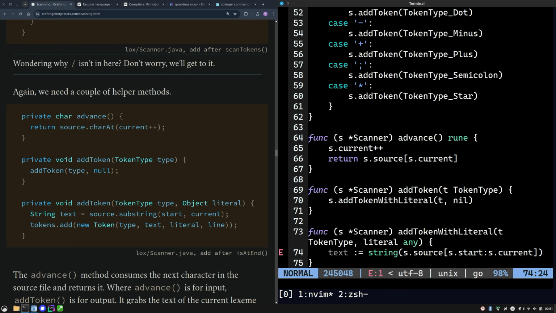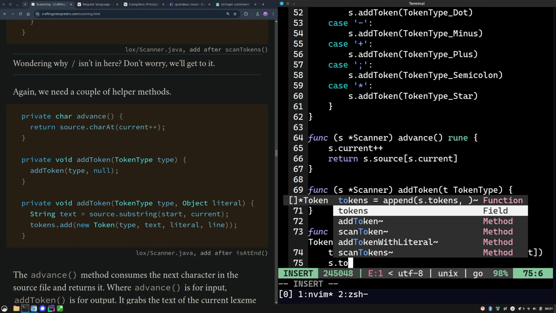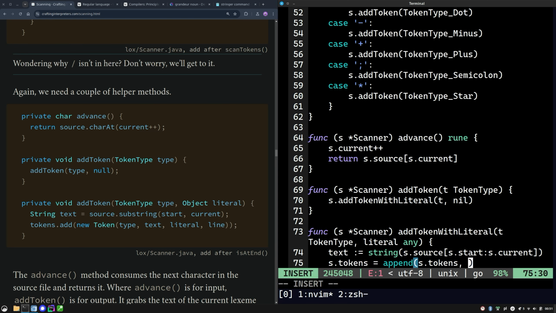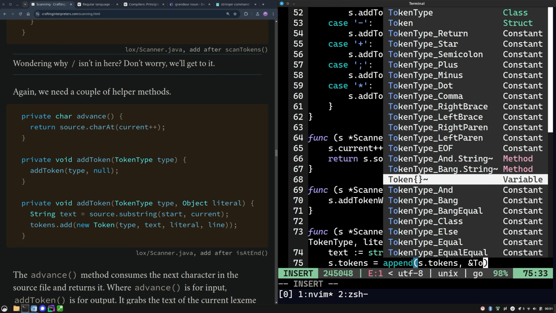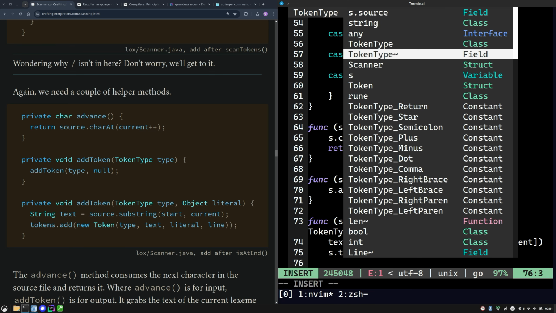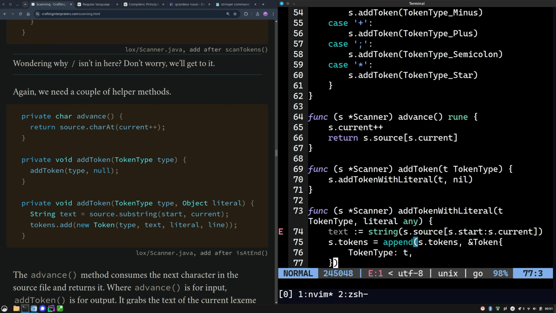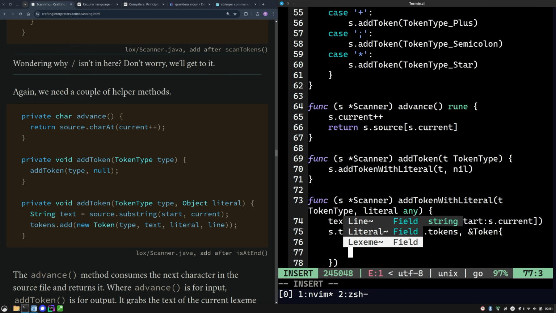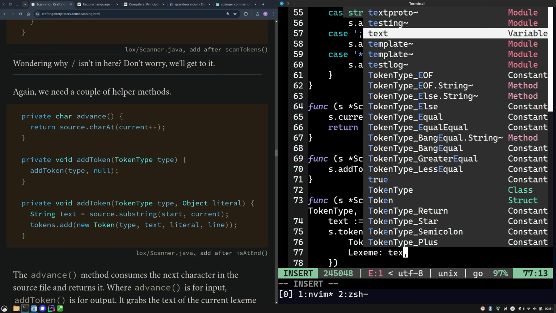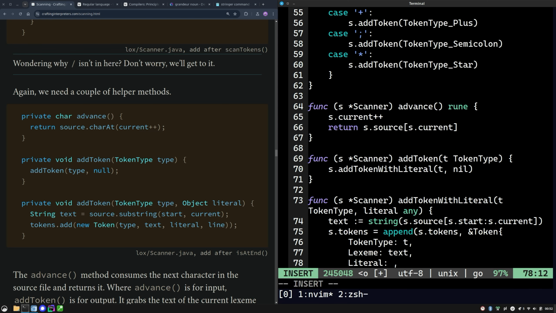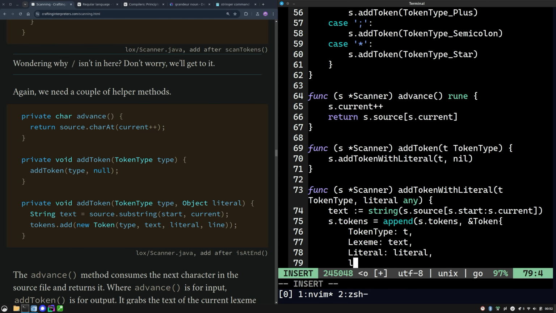What would this be? Yeah, this would be a list of runes, and then we can say tokens equals append tokens, and this will be a new token with type of T, lexeme being the text, and literal is going to be literal, and line is going to be the current line of the scanner.